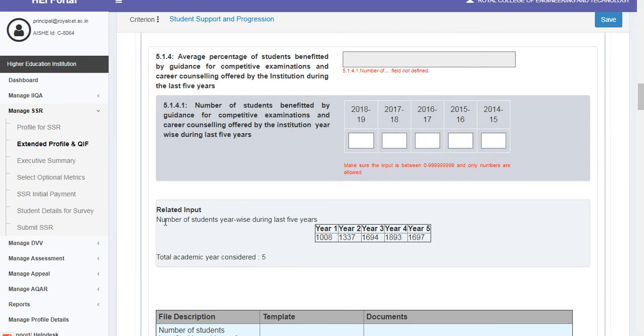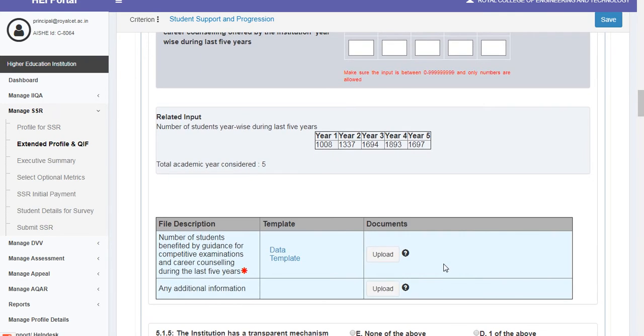and in this metric there is a related input, that is the extended profile question. Number of students year wise during last 5 years has been used for the calculation of final response of the metric, and the total academic years considered 5 is standard value which represents the 5 assessment years of NAAC. In this metric, you have a mandatory data template upload and upload option for any additional information.